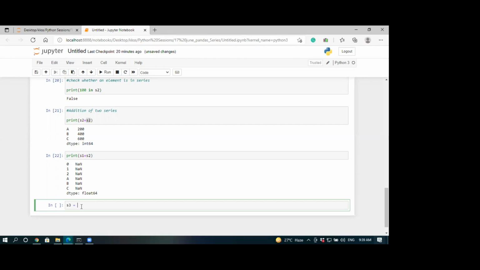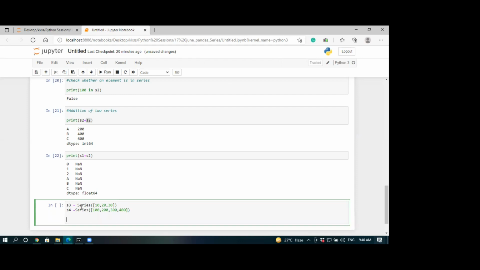So I'll just say create S3 as series, and I'll pass in 10, 20, and 30, and I'll create S4 series as well, and I'll pass in, let's say, 100, 200, 300. I'm going to even have a 4th element as well, 400. Now let's just try to add them. I'm going to print my results, so I'll just say print, and I'll add S3 plus S4. Now let's see what happens in this case.